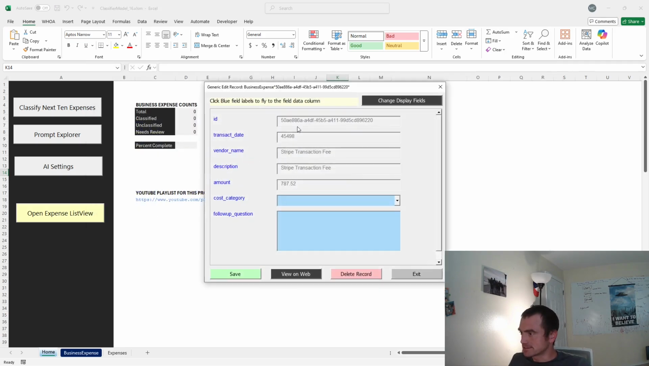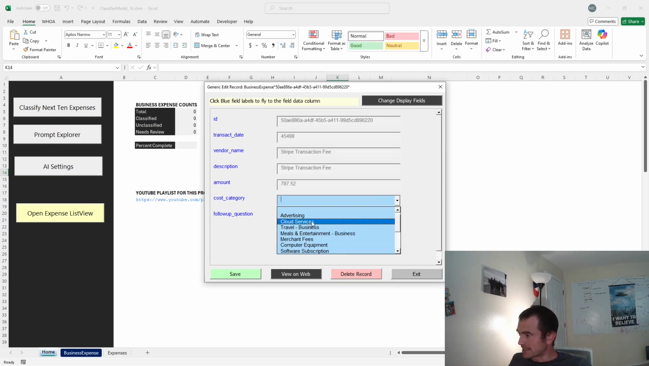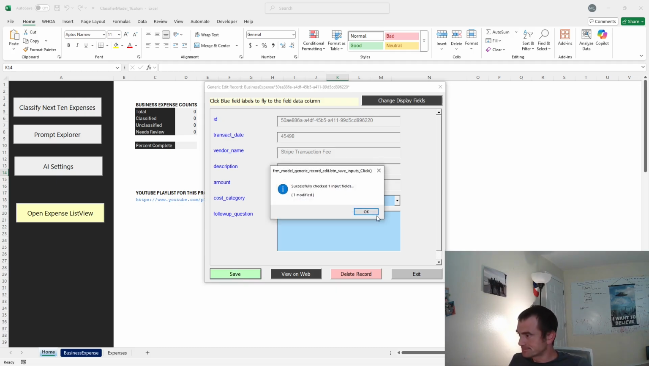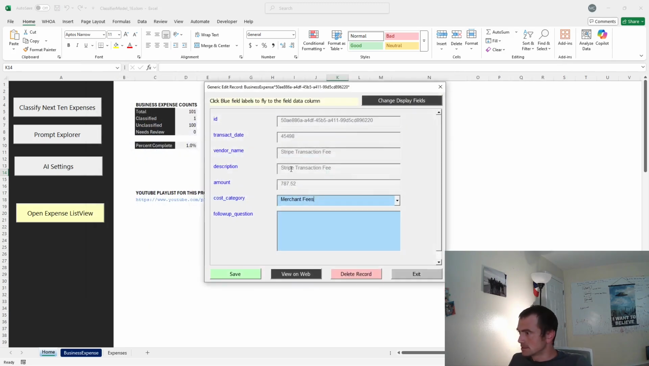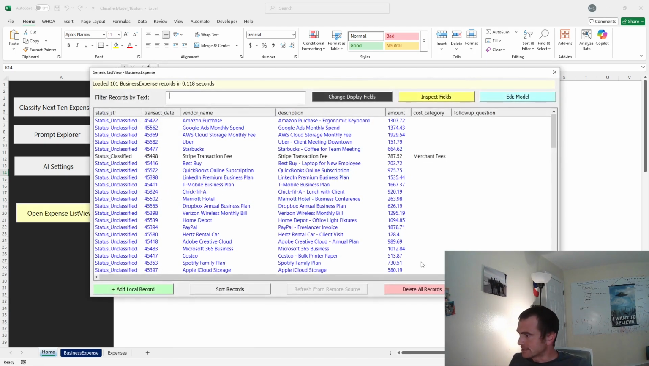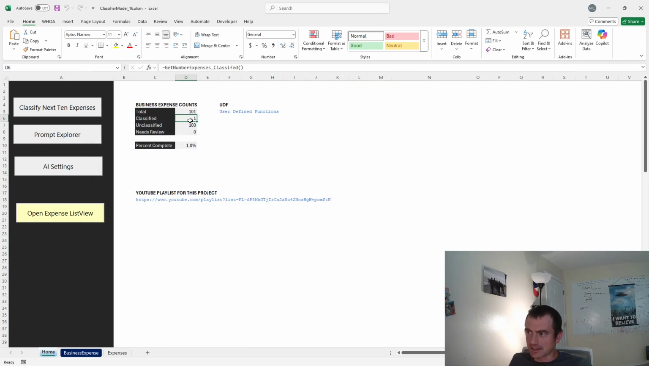So if we click on this, here are the remote fields. They're from the expense system. We can't change them. Look at how gnarly the ID is. And then I can change this Stripe transaction fee to whatever, merchant fees, save. Okay, now I just classified that one. Here was our status. So we've got 1 classified, 101 total, and 100 remaining to go. We're 1% done. I'm going to click this classify next 10 expenses.